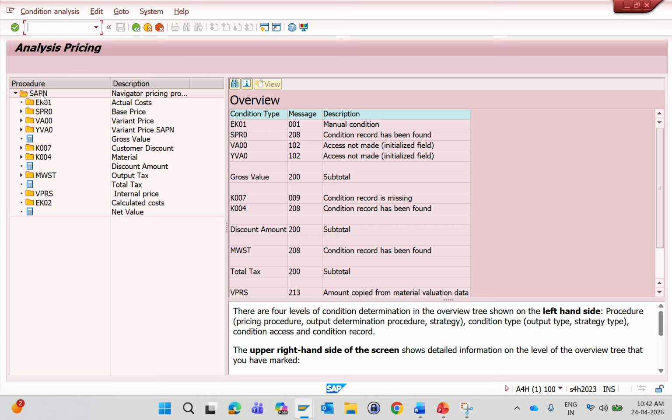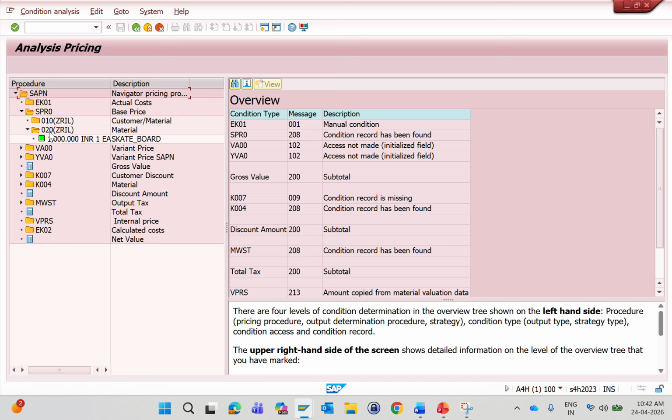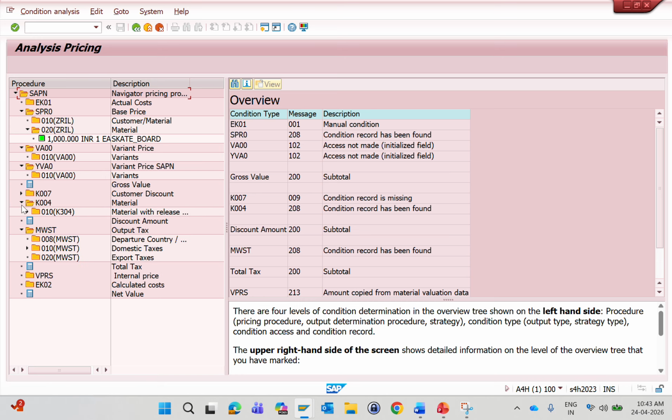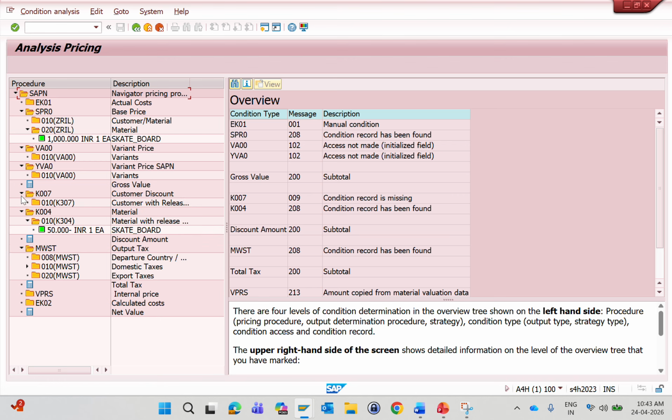Under the sales pricing procedure, we have this many conditions. Let's say you have the base price, variant price, and SAPN. Out of these three conditions, how many get triggered? Only this one gets triggered. The remaining are not triggered. Why? Because the system found the relevant condition type for this condition under this circumstance, and the same for the output tax and material discount. Here we have both material discount and customer discount, but only material discount gets triggered.